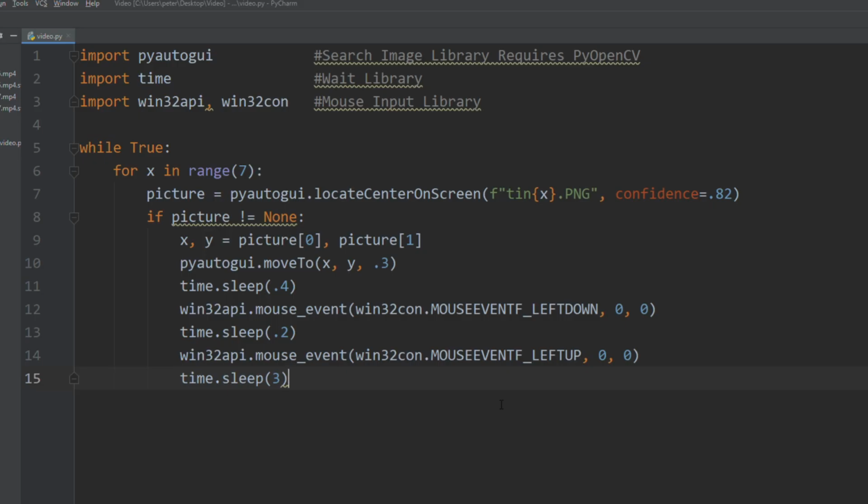Okay, here is the code that I've created. As you can see, it's super short, only 15 lines, so it's super easy to understand. We're going to need 4 libraries, these 3 up here, but we also need to include the OpenCV Python library as it's needed for the confidence value.